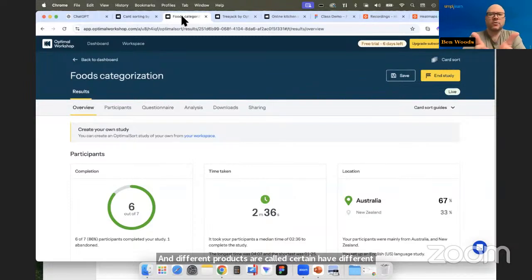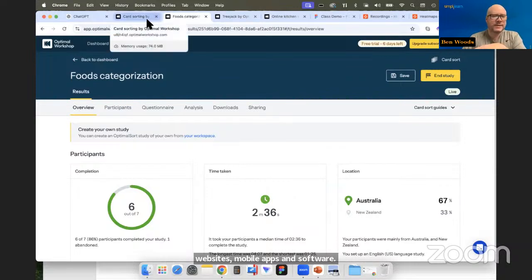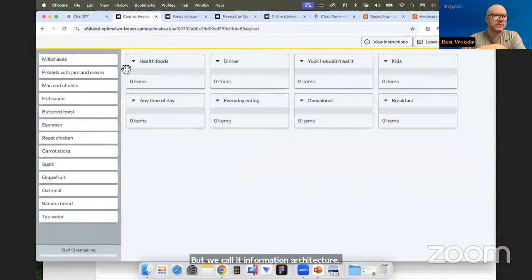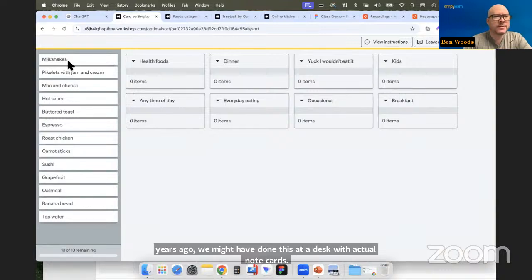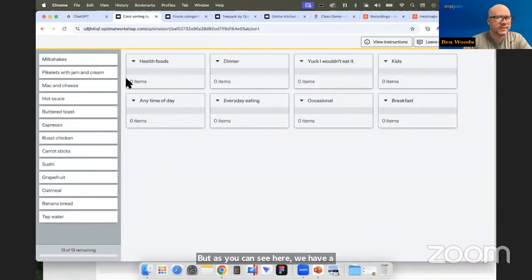We do the same thing for websites, mobile apps, and software, but we call it information architecture. One of the basic tools that we use is what's called a card sort. Now, 20 years ago, we might have done this at a desk with actual note cards. But as you can see here, we have a digital tool that lets us sort this information.